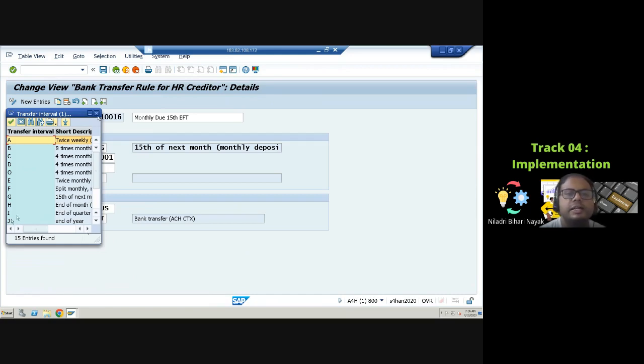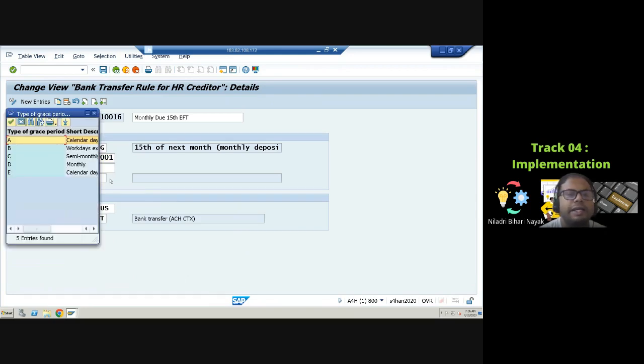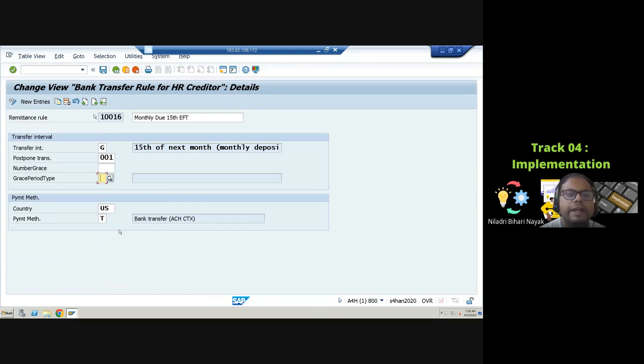This is again a configuration, and here, if any post transaction is postponing or there is any grace period, whether you are allowing a grace period, say it's falling on a holiday, Saturday, Sunday, if you want that kind of grace period, you can put it here. And it is very specific to US, so you do not have to change this one.